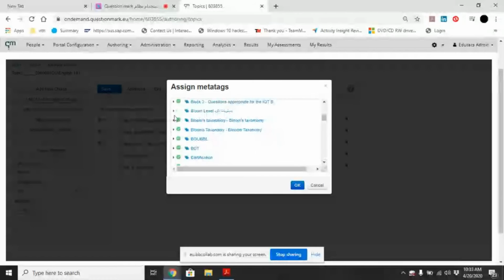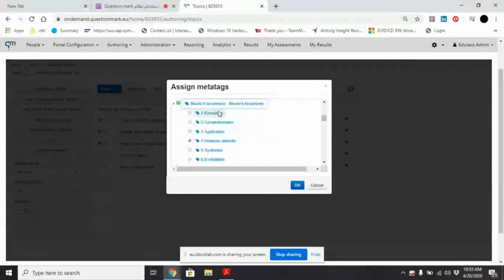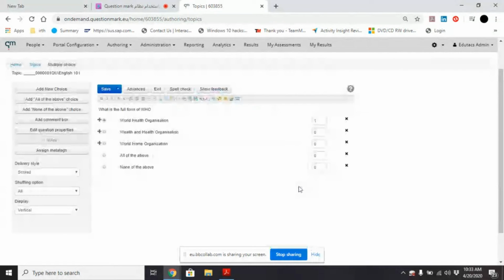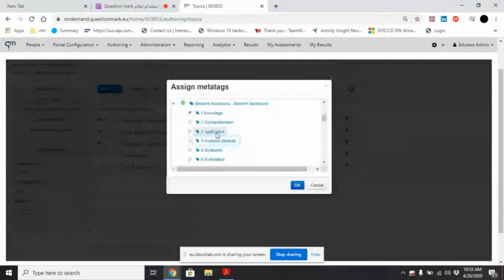Once those meta tags are created, they are shown here, and you can choose one of the meta tags here. You can set a default value. The default value in this meta tag is analysis. Now this is at Bloom's level 1 at the knowledge level. So we will just select this, and when I select this, now this question becomes Bloom's level 1. So I'll say OK, and once I have said OK, this question is identified as a question that is at Bloom's level 1.